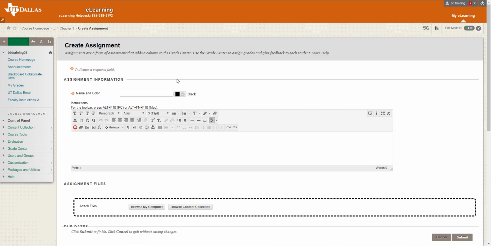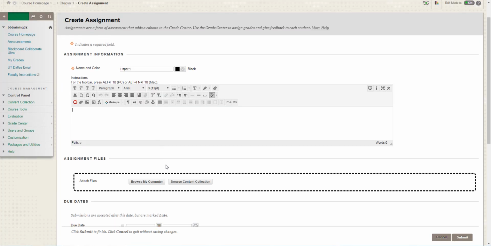Now that I'm in the Create Assignment page, I'm going to enter the name, Paper 1, and I'm going to add any instructions and guidelines the students will need to complete this assignment. I have two choices. I can write the instructions in the text editor, or I could upload the instructions through the assignment files and attach through Browse My Computer if the file is on my computer or my USB drive, or if I've already uploaded the file, choose Content Collection.